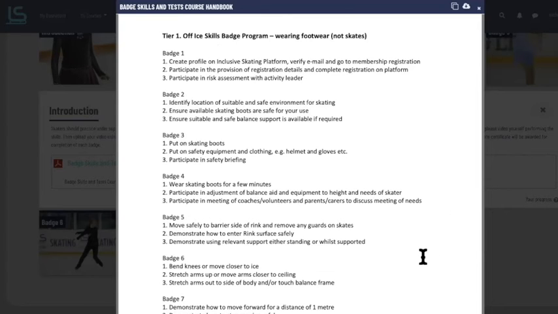So this is the actual protocol that you should be following when you've got the skaters in before you take them onto the ice at all. The badge one is: create the profile on the inclusive skating platform, verify the email, go to the membership registration, participate in the provision of the registration details, complete the registration on the platform and participate in the risk assessment. So that again is doing it all virtually before you ever get to the rink. And that's what we really recommend that people do.